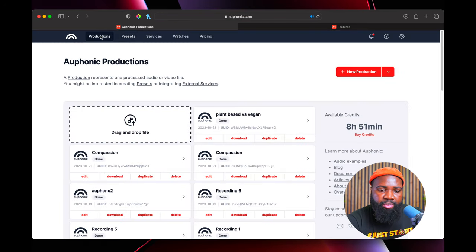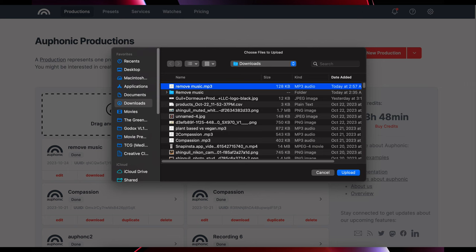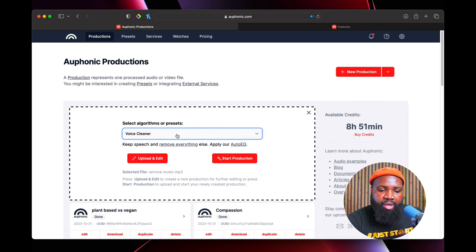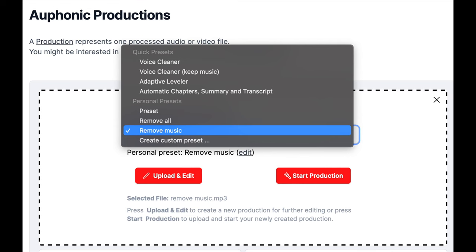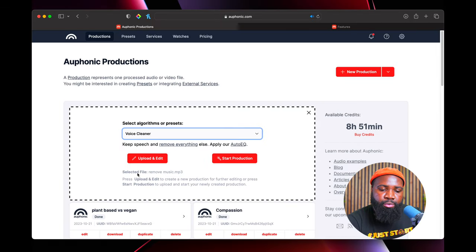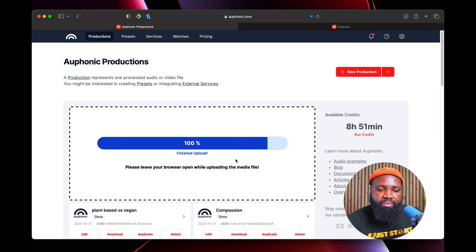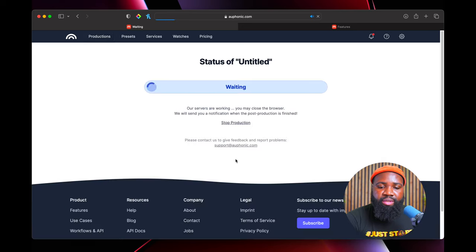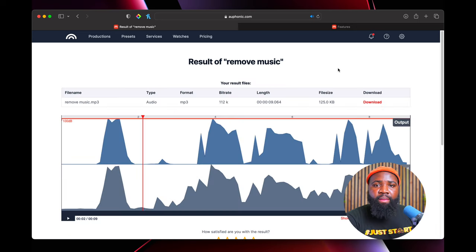Let's go back to the production page and we're going to click drag and drop. Click our remove music and choose the drop down menu and find our remove music preset. Click remove music or whatever you named it. Hit start production. It's loading, it's doing its thing. Okay, so now that we have our audio file, what we can do is click download and it's going to download. And I'm going to add it to Final Cut Pro and see how it sounds.